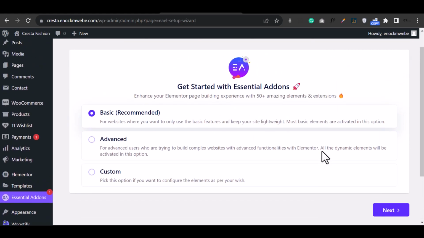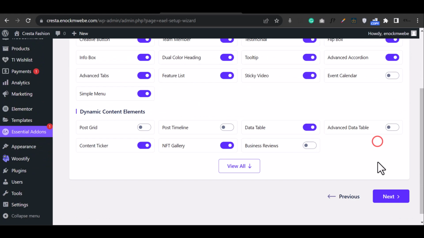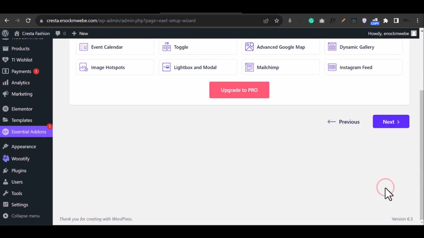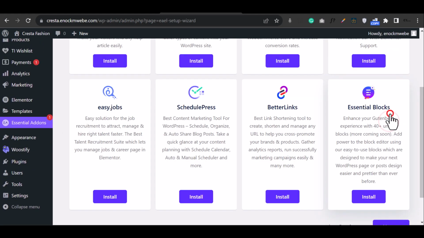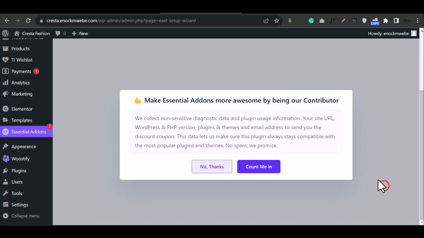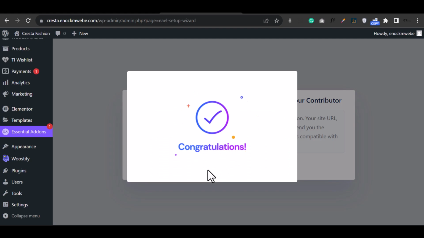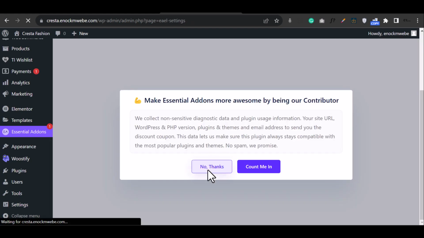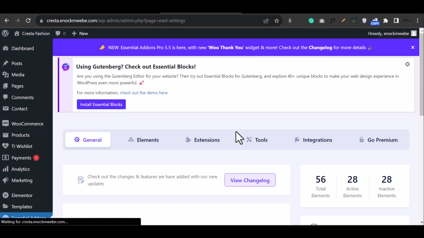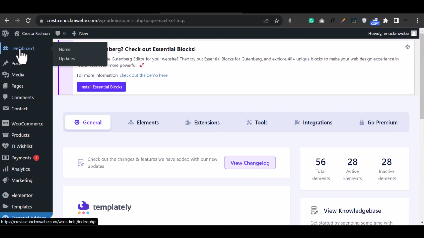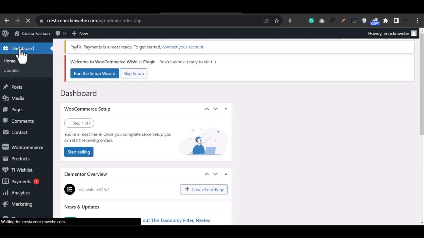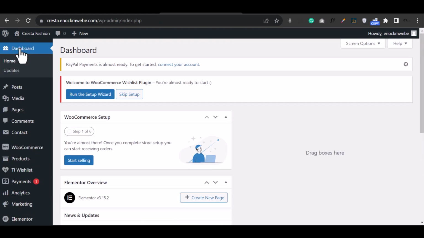Yeah. So basically what I'm gonna do is I'm just gonna cycle through this, and I'll just be clicking next, next, next, next, and I will say no thanks. And Essential Addons has been configured, and I will close this out and come back here to the dashboard.